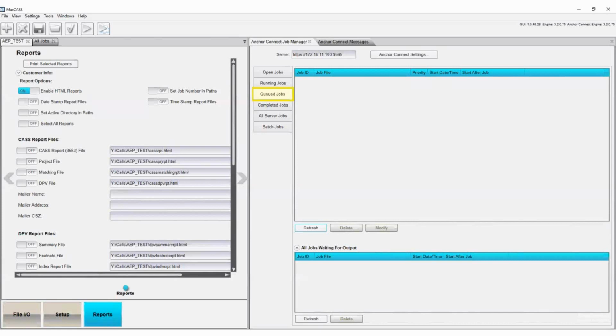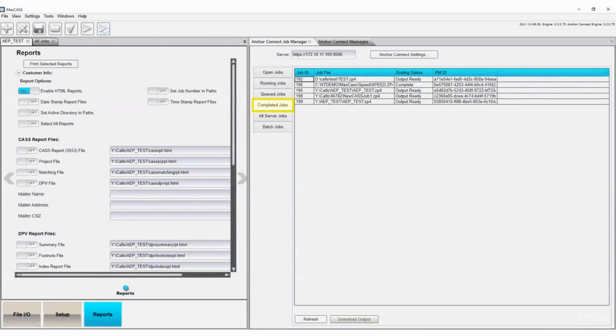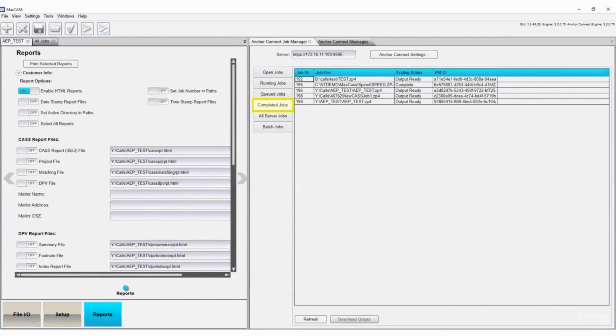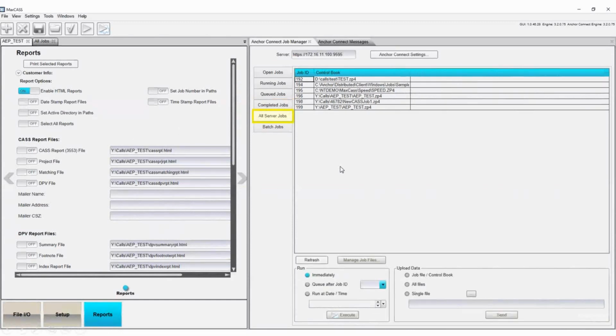Queued Jobs panel, what we talked about before: if you've queued up a job to run after a particular job, or you've queued the job to run at a particular date and time, it will get populated in the Queued Jobs panel, so you can see what jobs you have scheduled to run later on. The Completed Jobs panel is exactly what it sounds like. Any jobs that have gone through the process completely will be populated in the Completed Jobs panel.